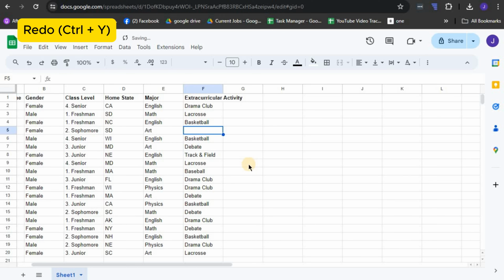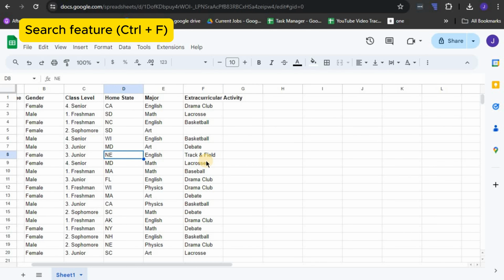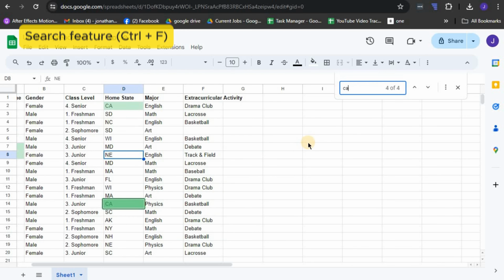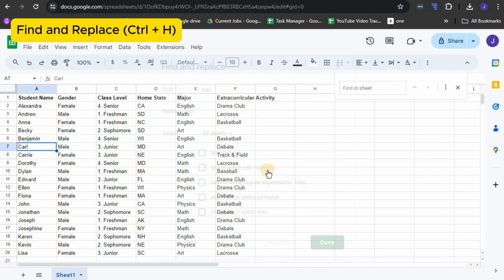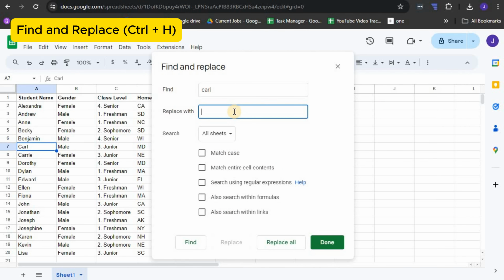Now let's move on to the search functionality. Ctrl plus F. This prompts a search bar to help us find specific information in the sheet. To replace specific terms all at once, use Ctrl plus H for finding and replacing information.